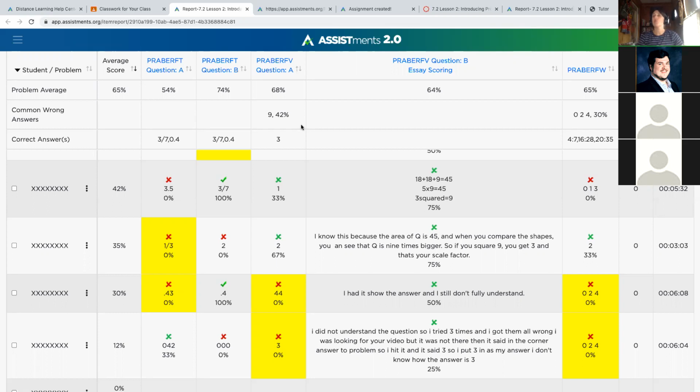And can teachers assign a score to each question? The only custom scoring teachers can do is for the essay scoring questions. We've gotten that request, so that's something that is on our back burner of things that we're going to think about when adding new features to ASSISTments.